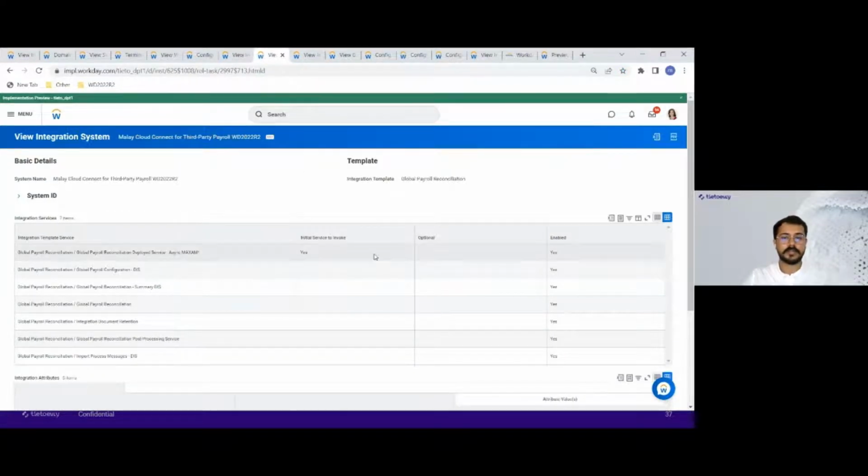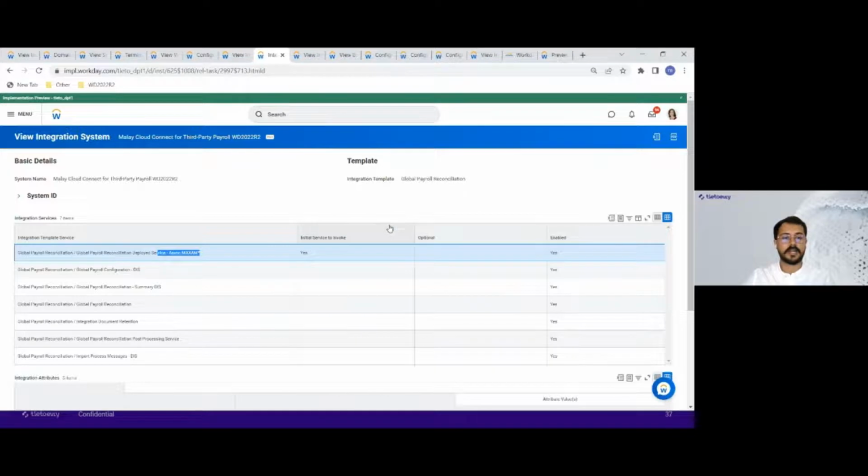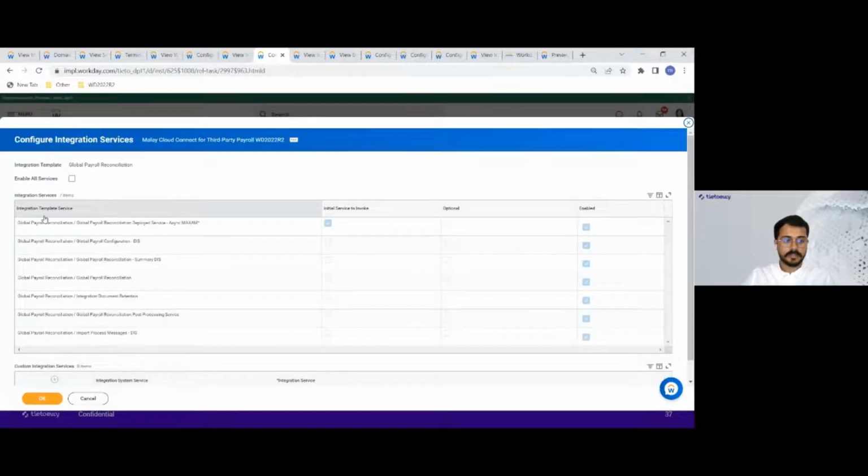Yes, here we have. So I created this integration template, and if you see the integration services, it is here, but I will also show you in detail what services are active. So this service has been replaced and they have now inserted the async Maxim service, and it is automatically enabled.